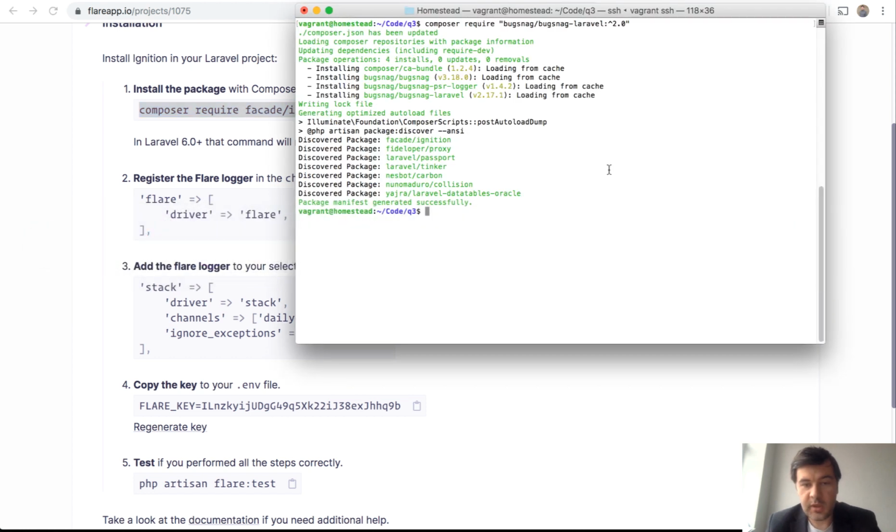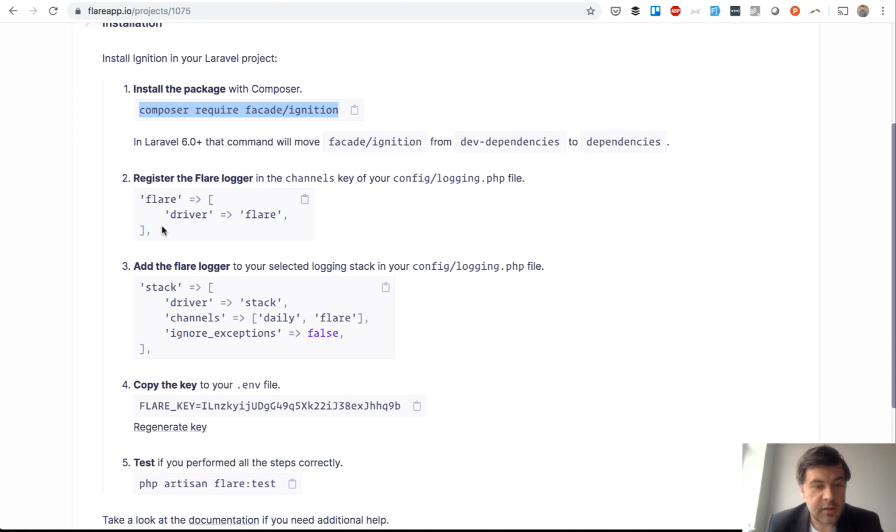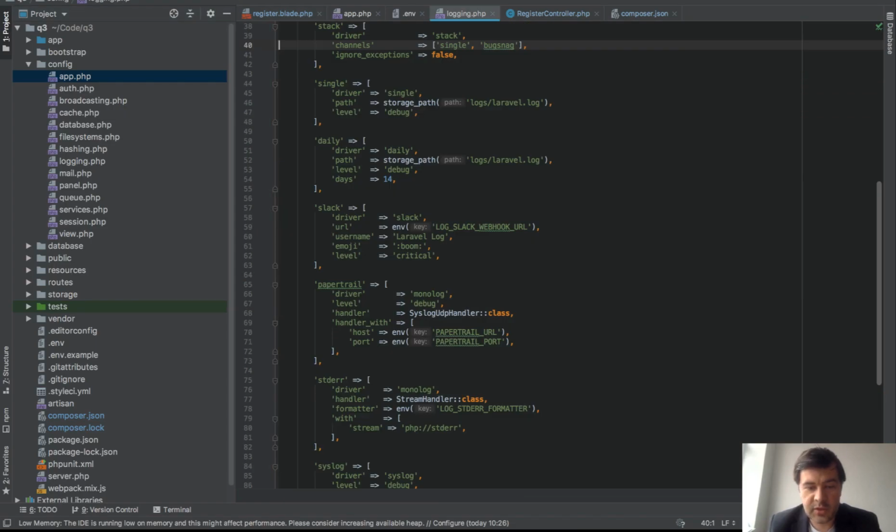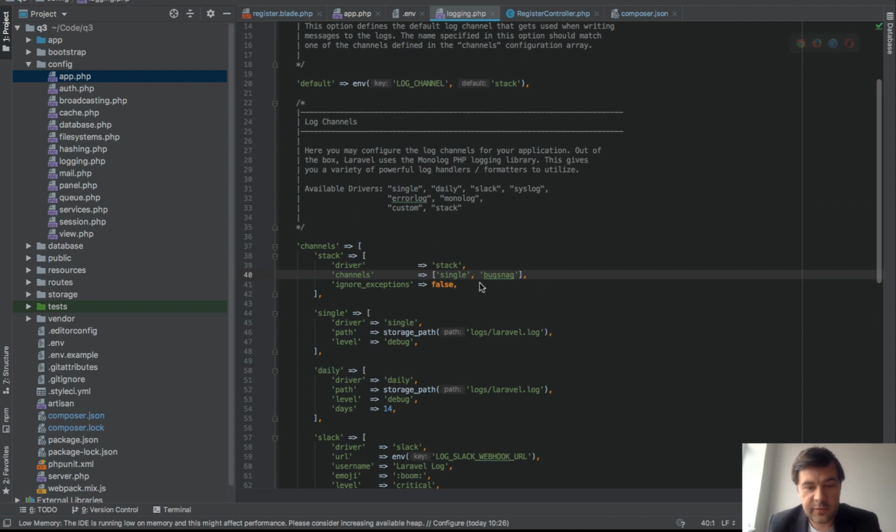Right. We get back to our terminal, require facade ignition. Later we will have to add driver flare. And that's interesting. Would it conflict with Bugsnag or not? Haven't tried it actually, both on the same project, but let's try it out. So login, we need to add driver flare.